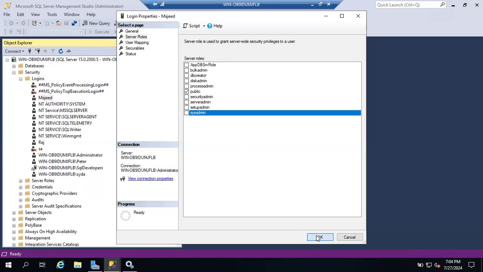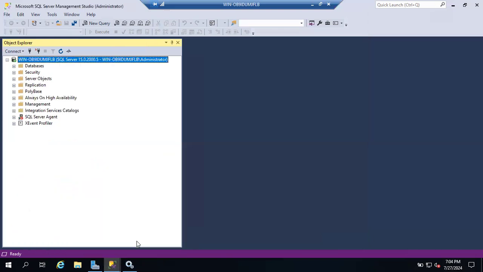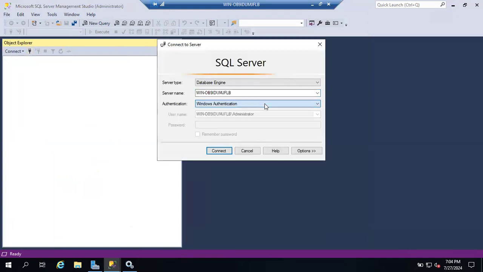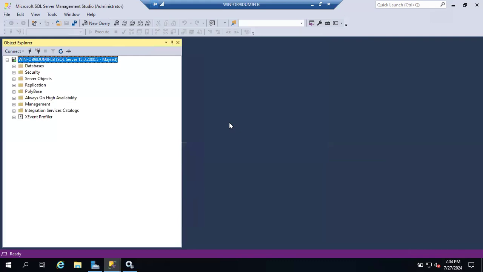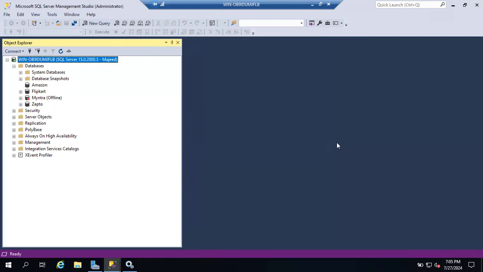Click OK. Now Majid is just a login. Let's try to connect as Majid and see whether he can access any of the databases. This is the administrator connection. Let me disconnect this and connect as Majid, using SQL authentication. Now if you expand databases, when you try to expand any database, you will get an error.